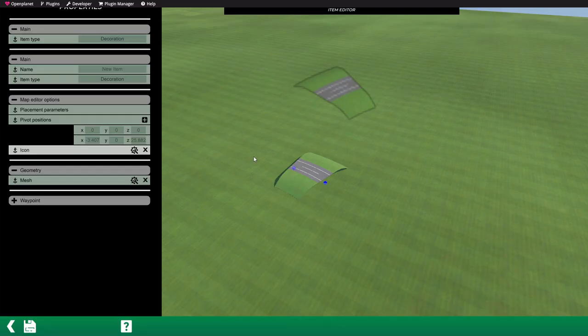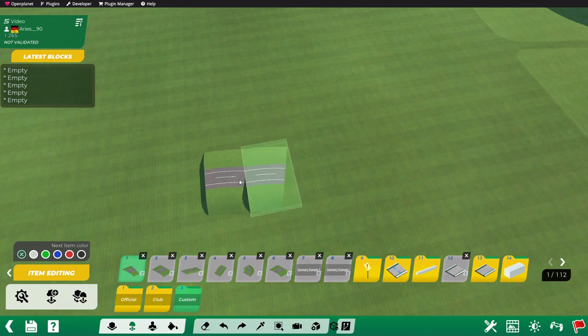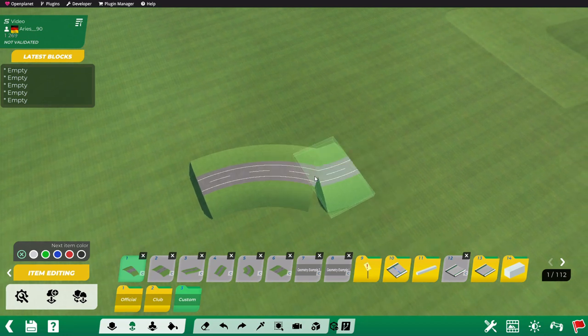I save the item. Now when I place one of the items and hover with the mouse over it, it automatically snaps the next item into the right position. I can switch the pivot position by pressing Q and rotate the item by pressing the right mouse button for 90-degree rotations and plus and minus buttons for 15 degrees rotations. It fits perfectly.